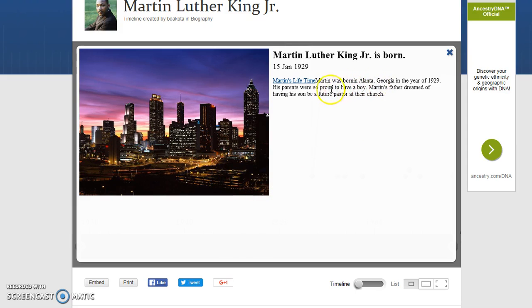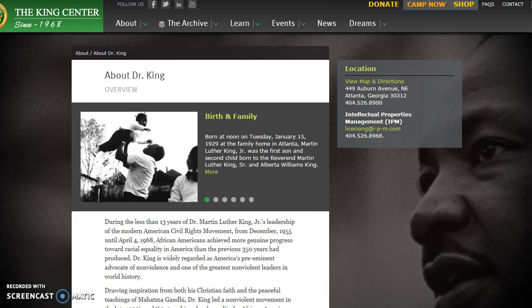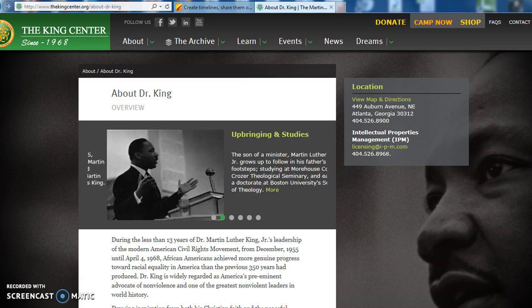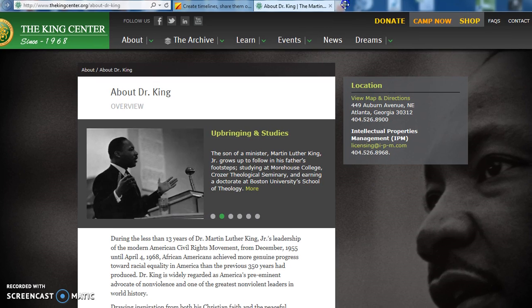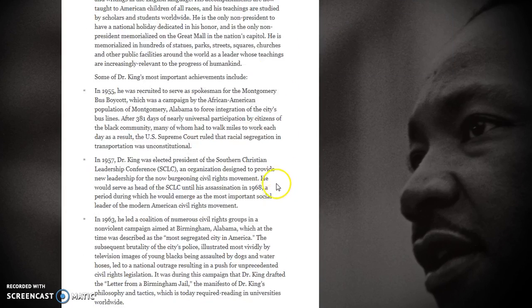Now, this user also put in a link. So you don't have to cram this window with text. We can create links that will take us to external websites where the viewer can get additional information that you want them to access. So I click the link, and as you can see, this link takes us to the King Center website where the user can browse this particular website freely.